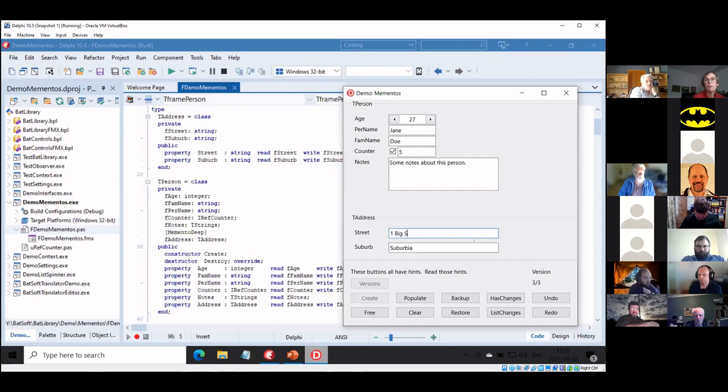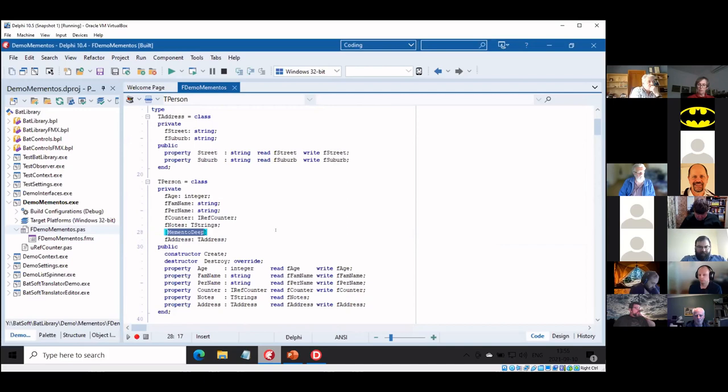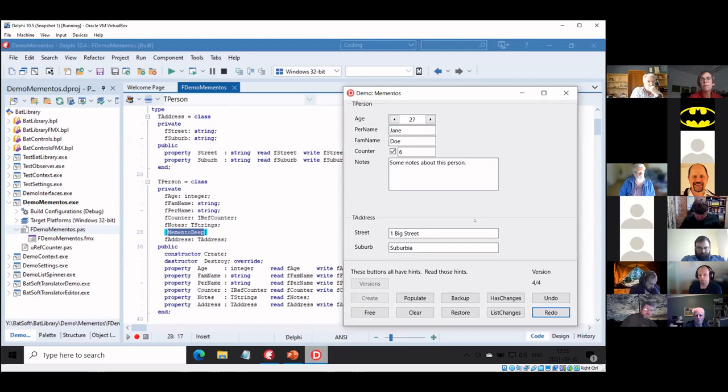So not only is this keeping track of multiple versions of this object, it's also keeping track of multiple versions of this sub object, because we use memento d, we have this attribute to be able to control that. So that pattern is called mementos, and that's also then available in the bat library.